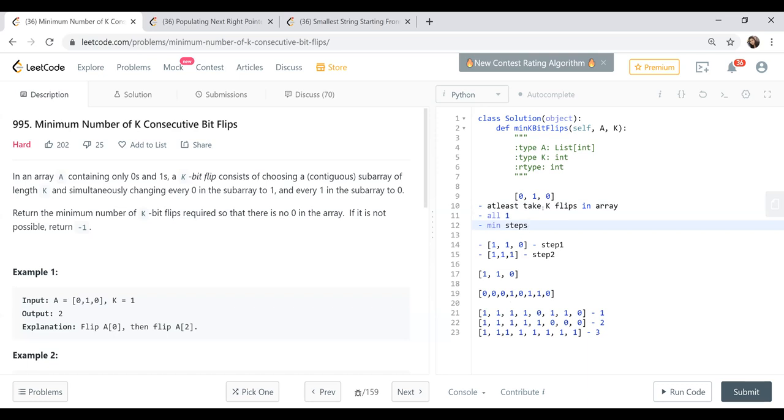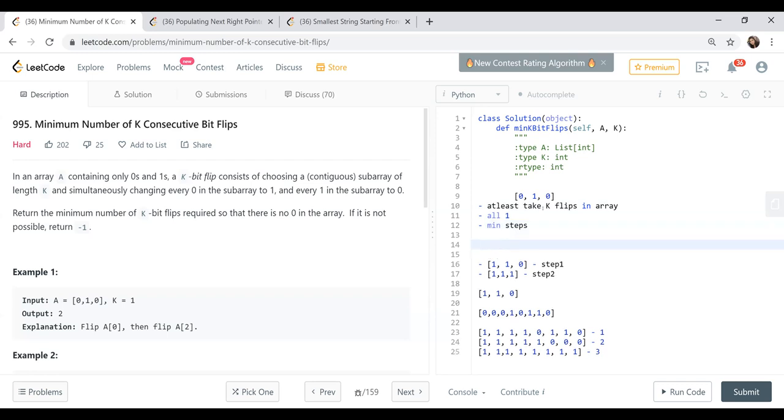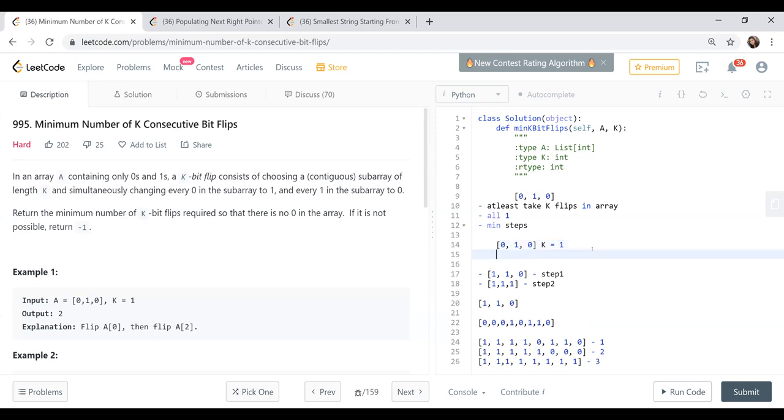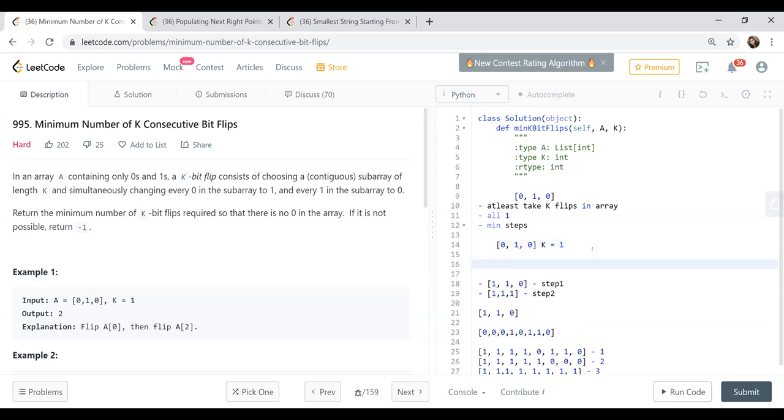I believe the brute force can be: we have the array, take the first example, or maybe any good example. Okay, in the first example, k is 1. I believe the brute force can be to find the first 0, and then start flipping from there up to the length k. So 1 1 0. Repeat, find another 0 in that array, and repeat the same problem.